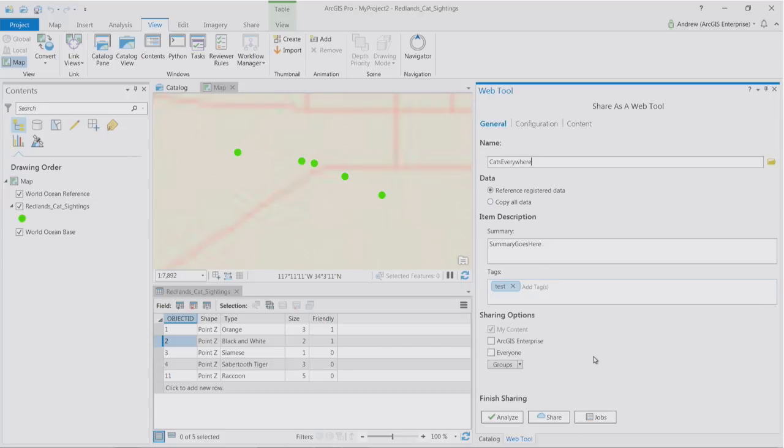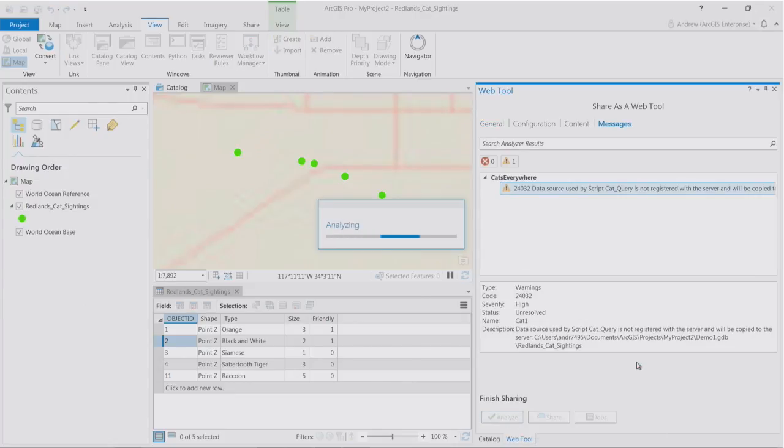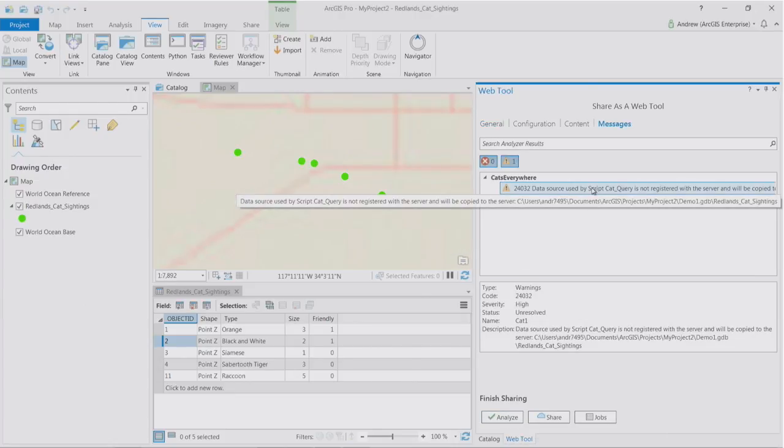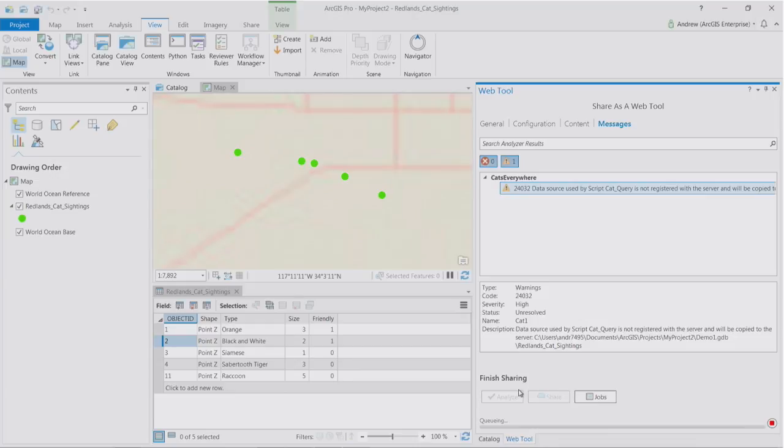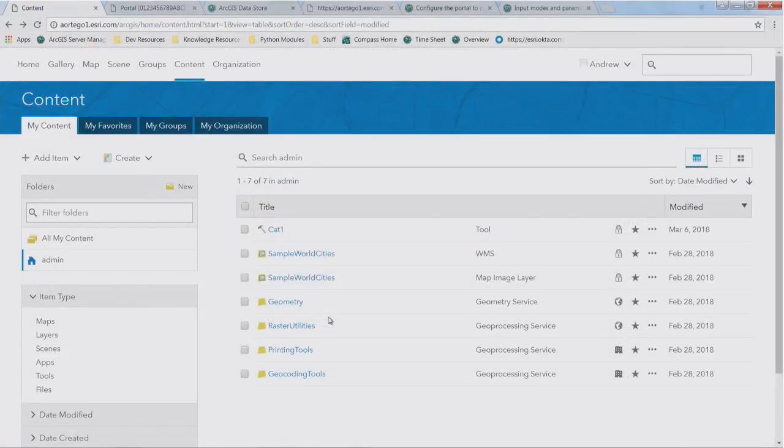At this point, I can analyze the tool to see if there are any warnings or issues that come up. In this case, this tool is utilizing data that's not registered with my data store. So it's going to give me a warning about that, but it's going to say, if you want to publish it, go ahead. Once I want to publish, I just click the share button, and it starts the publishing process, which you can see in a little progress bar here. This might take a bit, especially since everything's on my laptop.